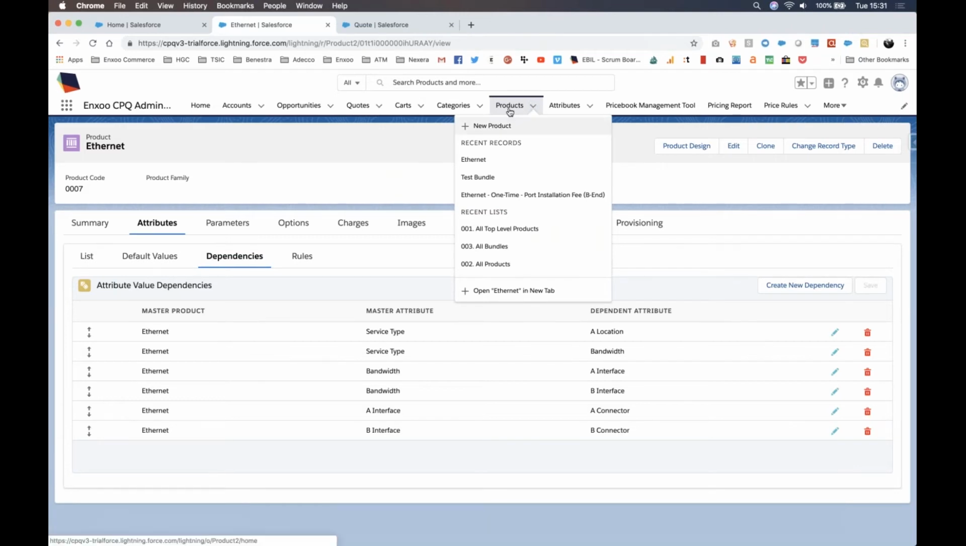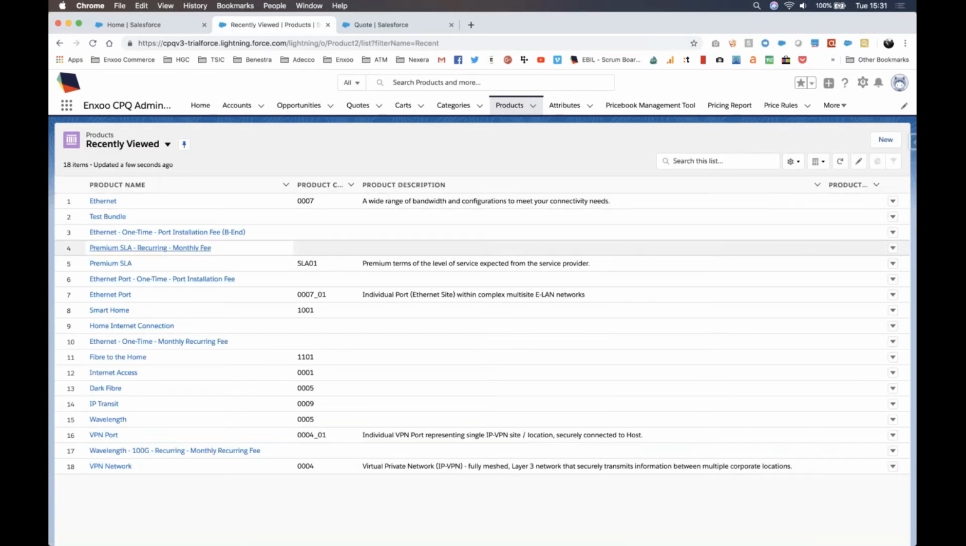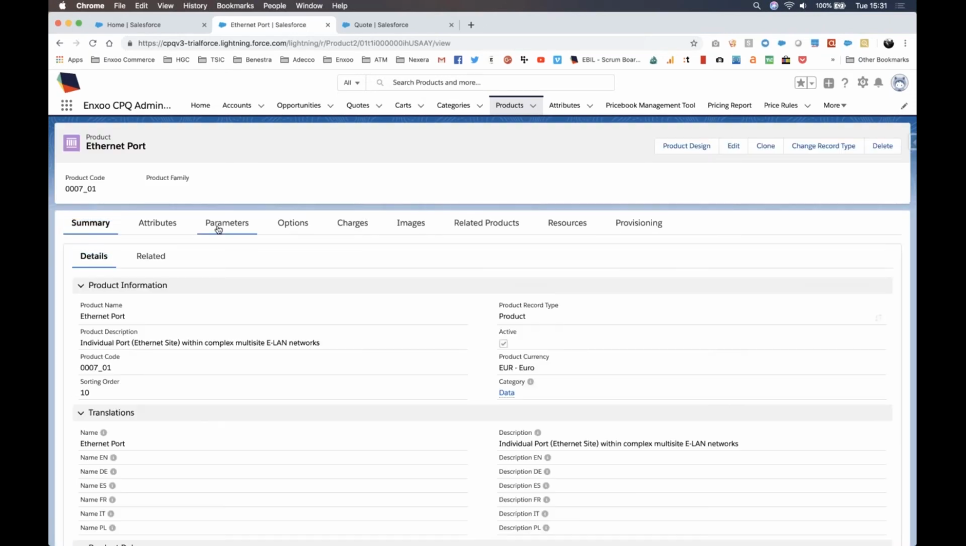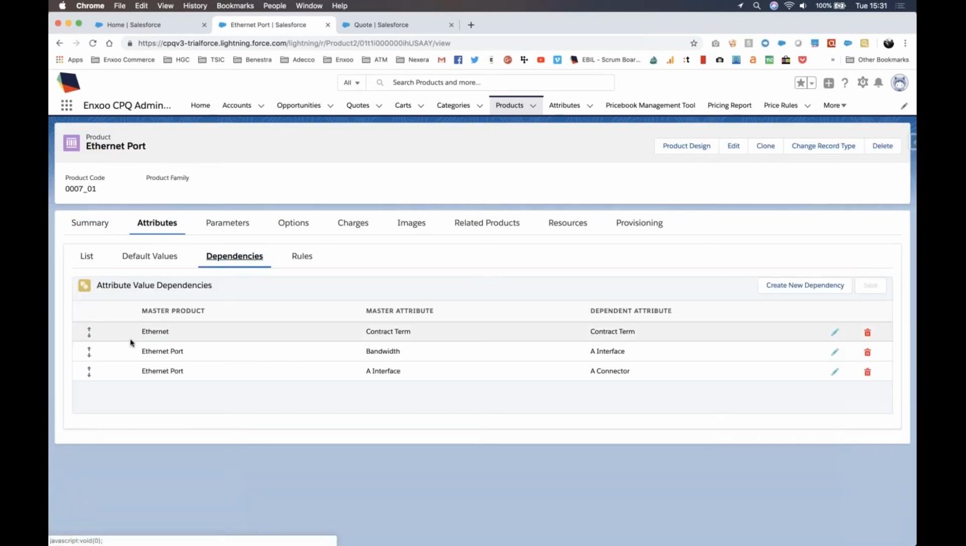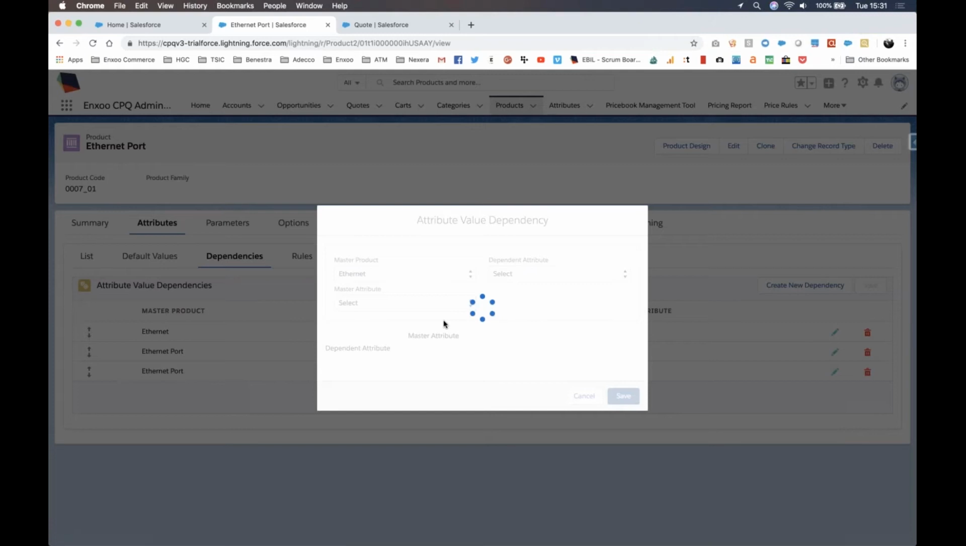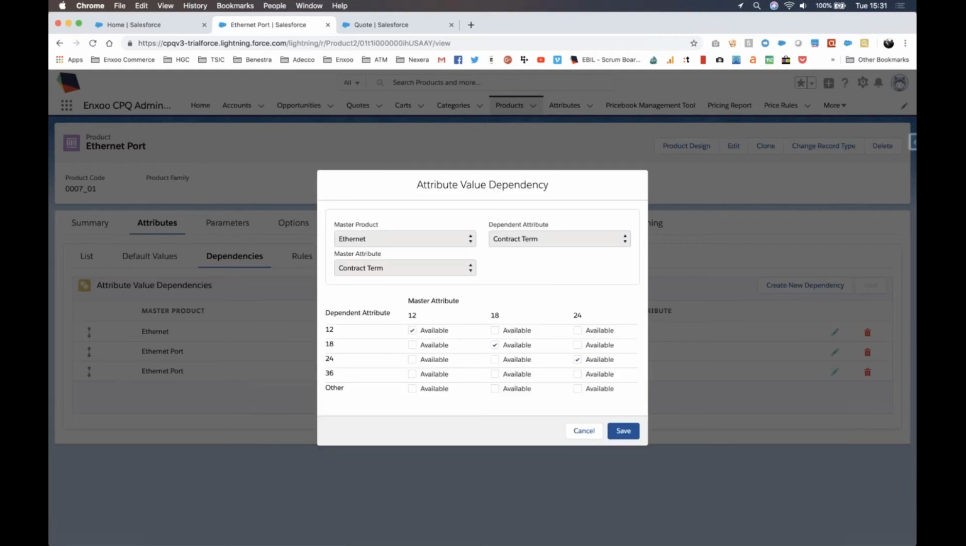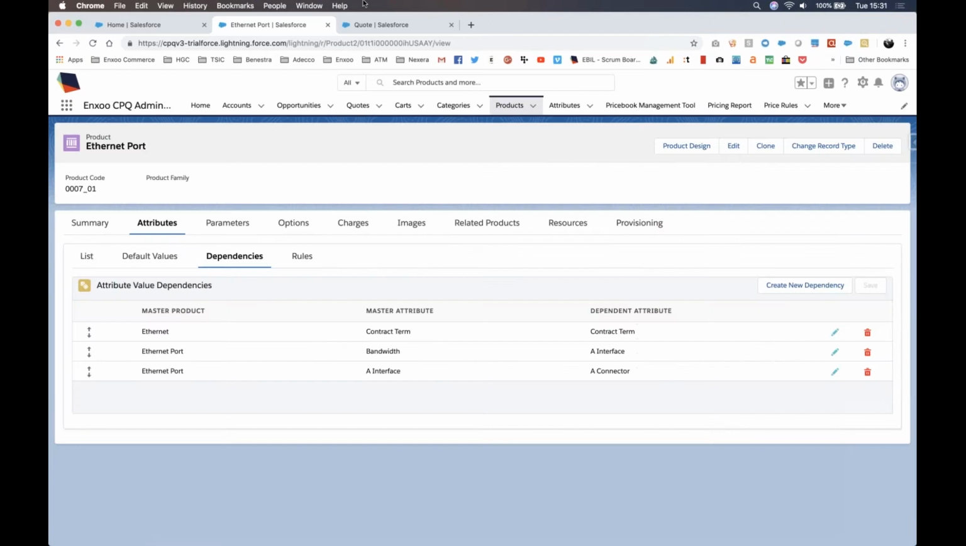I will just need to go into Ethernet port product. You will see there is an attribute value dependency where the contract term from the master attribute from the master product is one-to-one copied over into the child product.